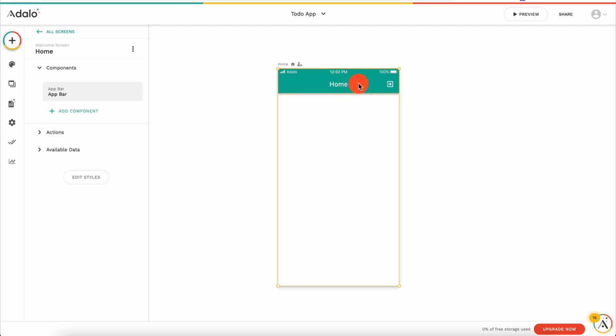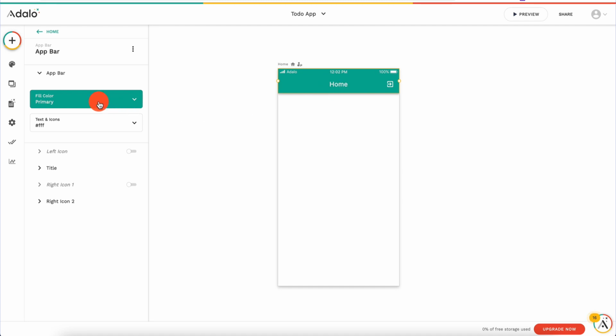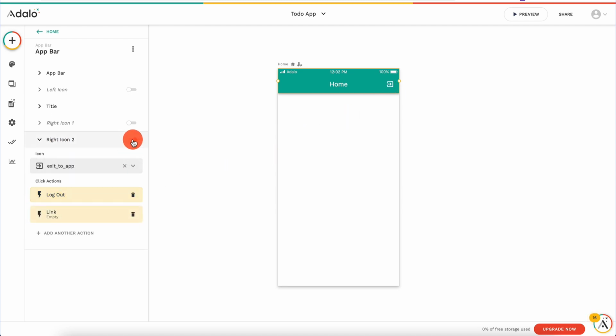One thing I want to do is click on this app bar and delete this thing here, because we don't really have this functionality. So I'm going to go to the right icon and disable it. And so now we have this basic screen.